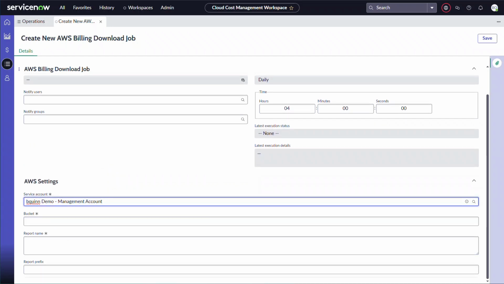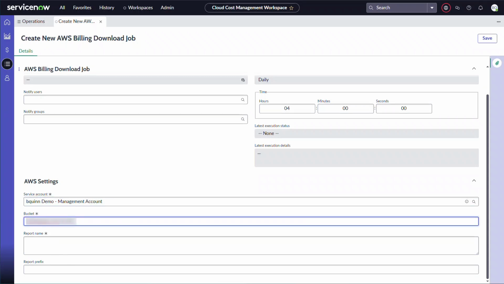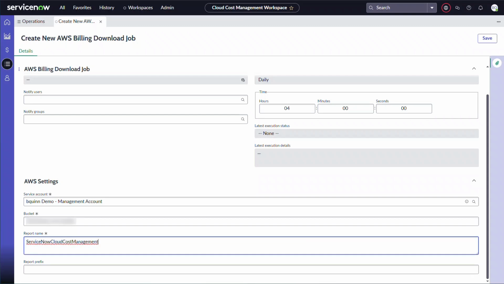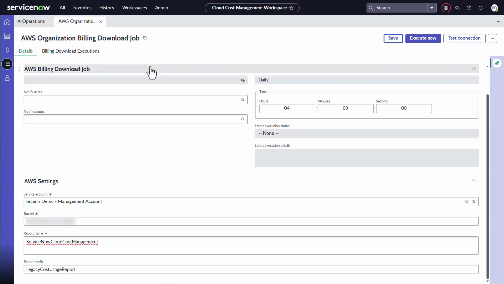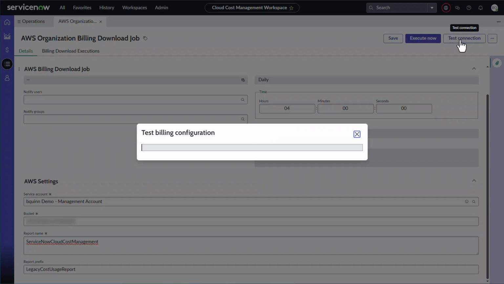And now we need to retrieve the information from the cost and usage export that we configured in the previous video. First, we'll set the S3 bucket name. Then we'll set the report name. And finally, the report prefix, if that's something that was configured as part of the export. Once all this information is set up, we can go ahead and click Save. And then we can use the test connection to verify all of our settings are correct.